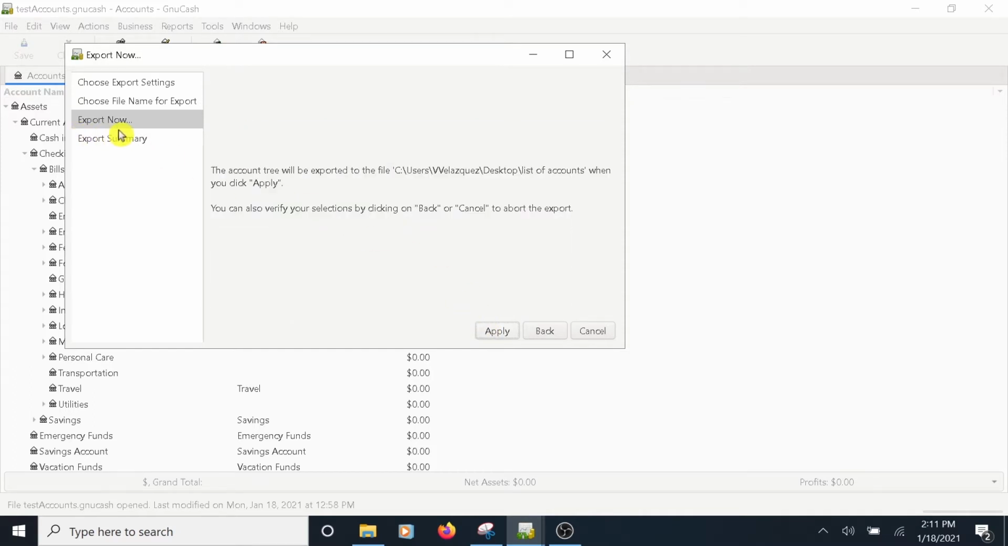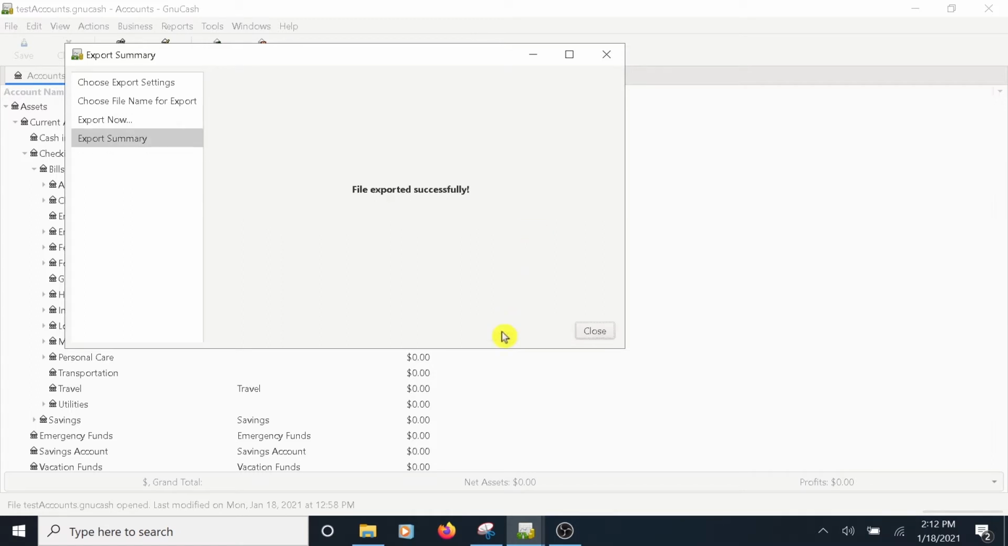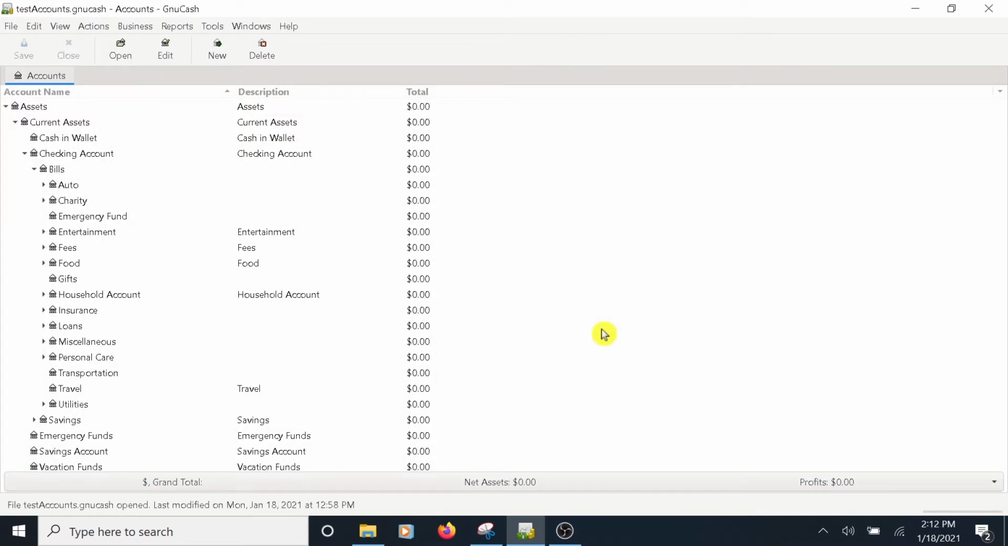Under Export Now, it says the account tree will be exported to the file, whatever you have designated, when you click Apply. So in this case, I'm going to click Apply. And now it says that the file exported successfully. So you have completed the first step. Now we're going to close this window.